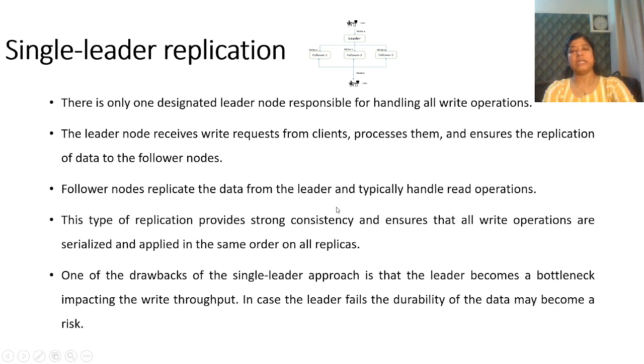So as we have seen earlier in the diagrammatic representation, there will be only one designated leader node in the single leader replication who is responsible for handling all the write operations. The leader node will receive the write request from the client, will process it, and will ensure that the replication of data is done at the follower nodes. The follower nodes will replicate the data from the leader and will handle the read operations.